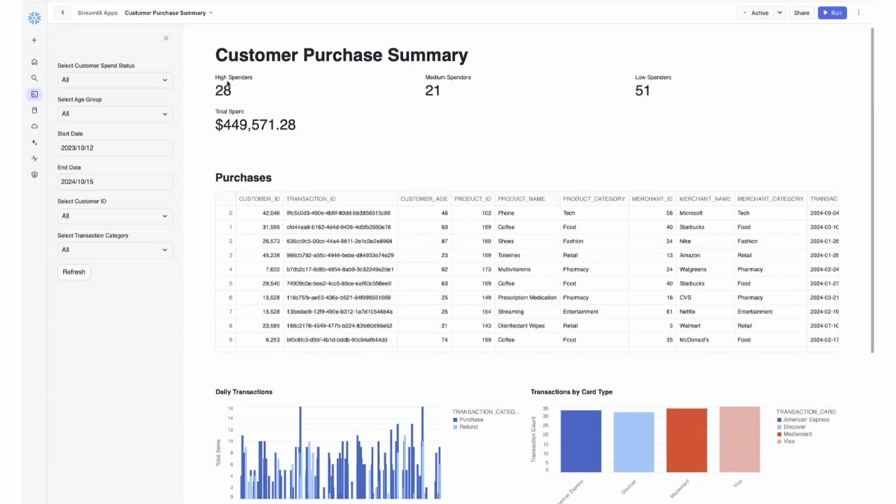We also have on the dashboard identified who our high, medium, and low spenders are. And we have some filters here as well. So here we can filter by low, medium, or high spenders. We have our start and end dates. We can filter by age group as well, or by customer ID.